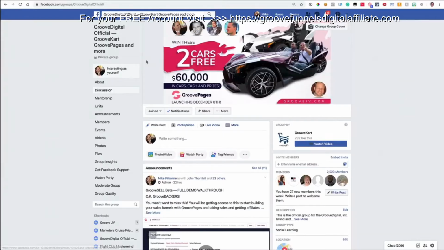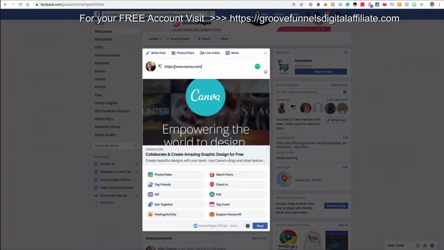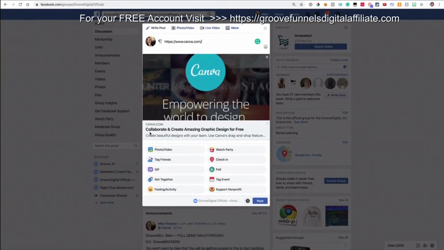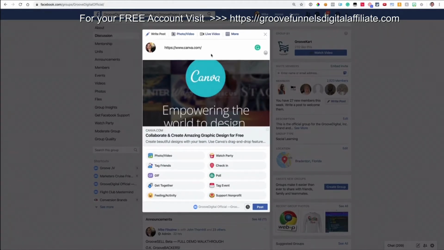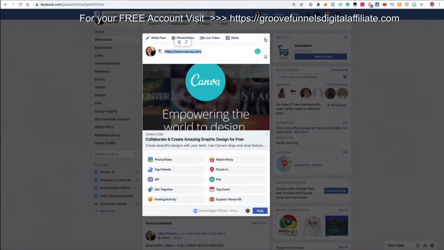So let's find out. Let's go to Facebook and type in that URL and see what happens when we type in this link here and hit return. Well, we'll notice they have a different logo here. Their brand says empowering the world to design, and then it says some text that you didn't see on the website: create beautiful designs with your team, use Canva's drag and drop feature, etc. So this is how you can control what happens when somebody puts in a link.